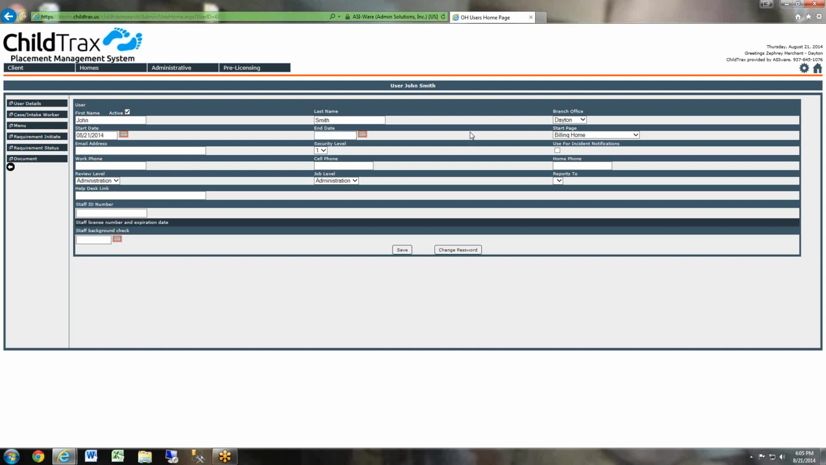So let's go back to adding the user. So under the start page, this is where their home page will be every time that they log into the system. So depending on what their responsibilities are going to be, this is where you would select them. So if they're going to be someone in licensing, this is what we select here. Now please also make sure that you do have the email address entered here correctly. Without the email address, they won't be able to change their password and they won't receive any notifications. So I'm just going to say john.smith@asi-ware.com.